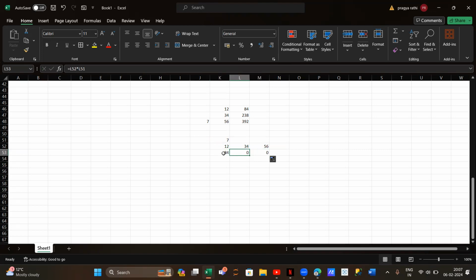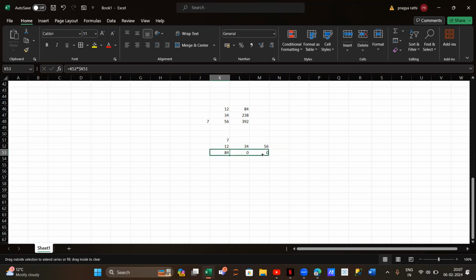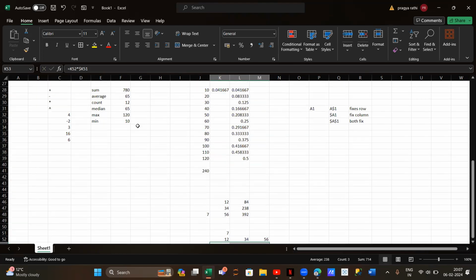Because you can see here we have K51, and here it will become L51. I don't want it. I want K51 only. I want this to go forward, but I don't want my 7 column to move. So what I can do is just fix my column. So now my column will be fixed. If I drag it sideways, now you can see that's how I'll get my correct answer. I think fixing is clear to everyone.